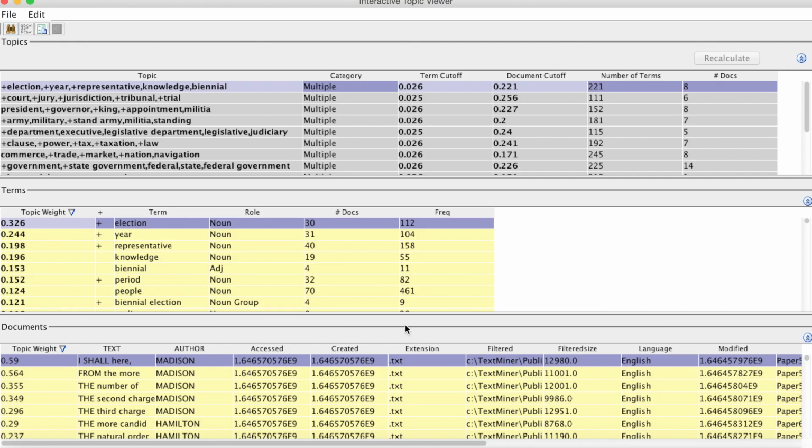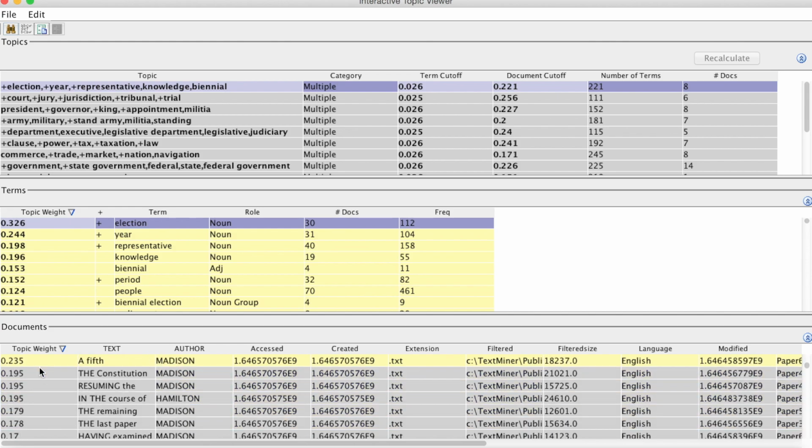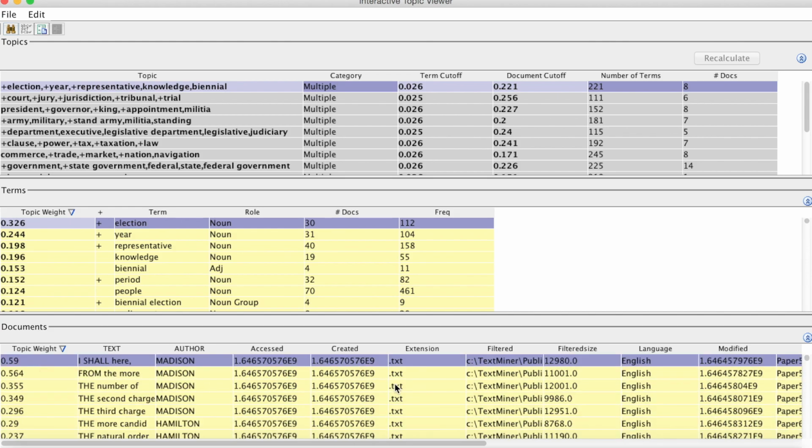The interactive topic viewer initially opens as a window that is split three ways. At the top is a topics table, which contains topic, category, term cutoff, document cutoff, number of terms, and number of documents as described before. One of these topics is always selected as the active topic. When the viewer is first opened, this is the first topic in the topic table. You can edit the following properties of the topic: topic name, term cutoff value, and document cutoff value.